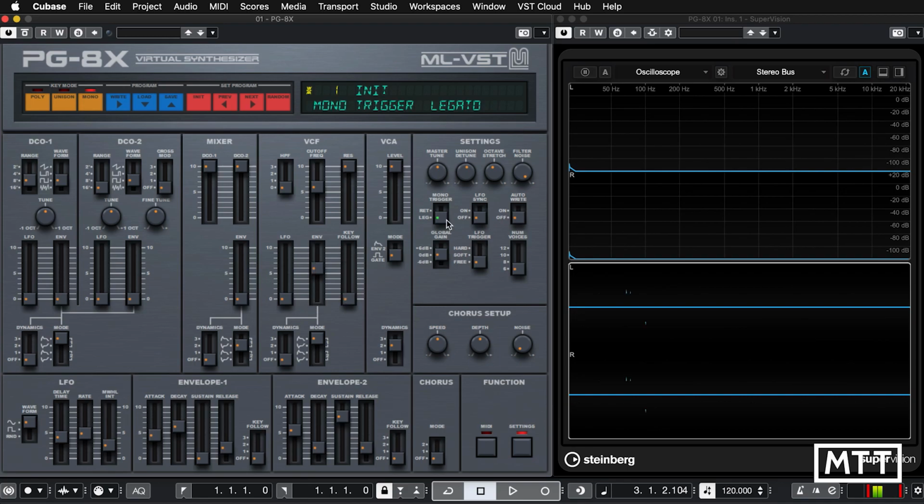Okay, so the mono retrigger control. I was expecting this to allow retriggering of envelopes or not, but I can't get it to work. So I'm just going to leave that one.